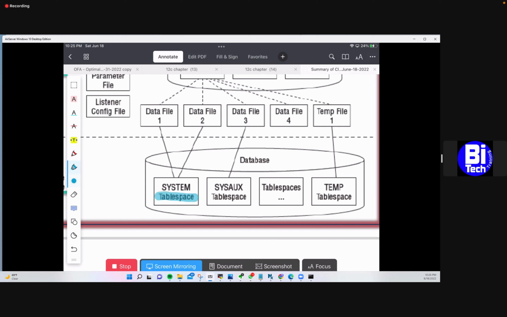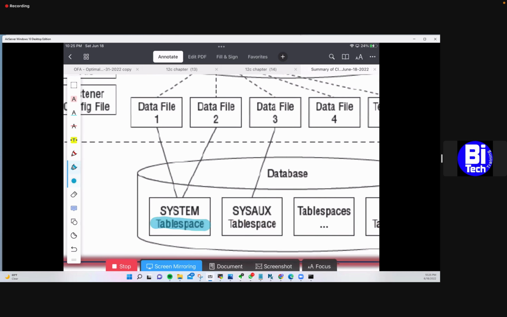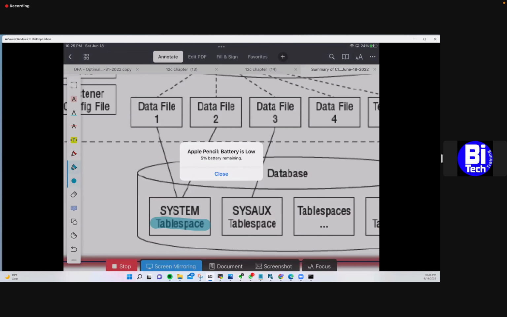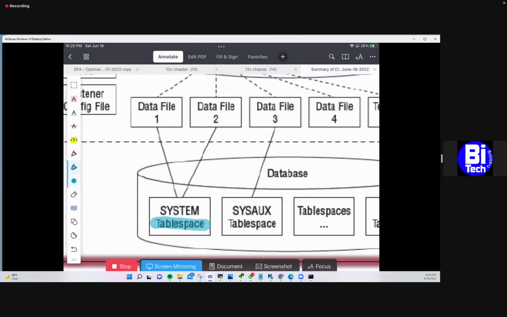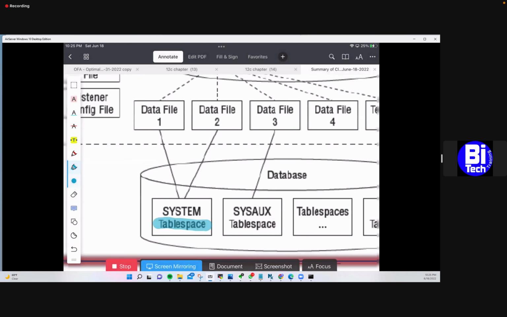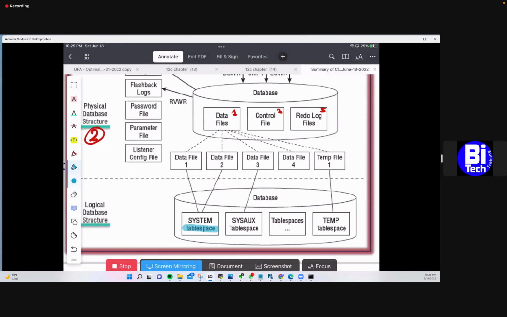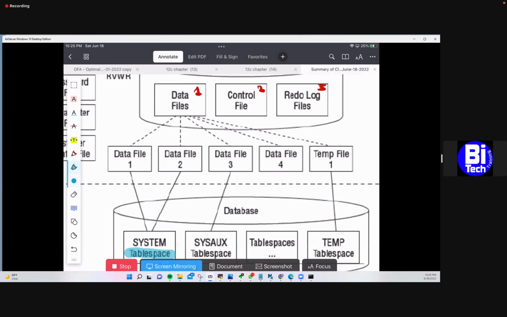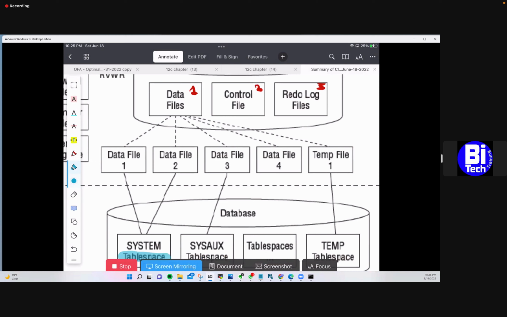So every data file must belong to some tablespace. But most important, data file number one belongs to the system tablespace. Then there's sysaux and all. We're going to study the different types of tablespaces later on. We haven't done so. And the database can be made up of thousands of data files, depending on the size of the database.